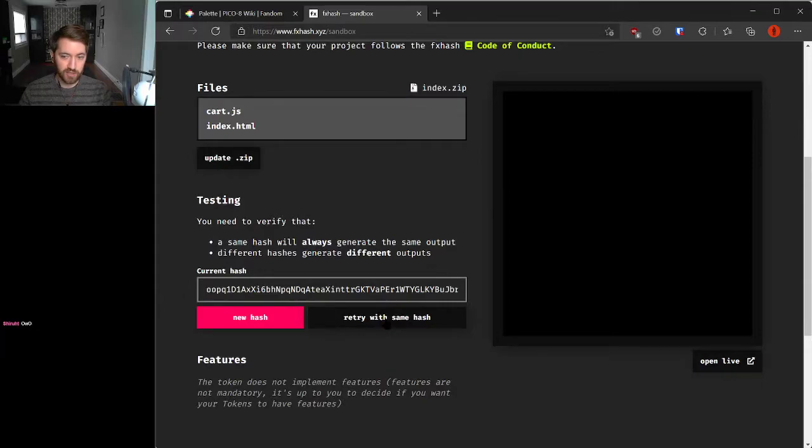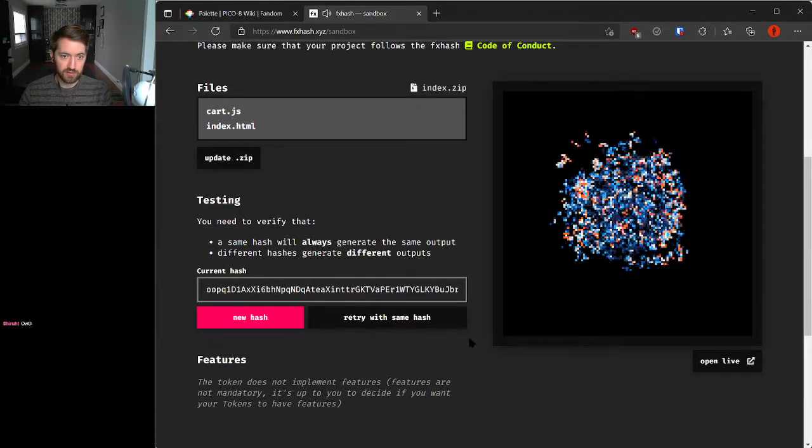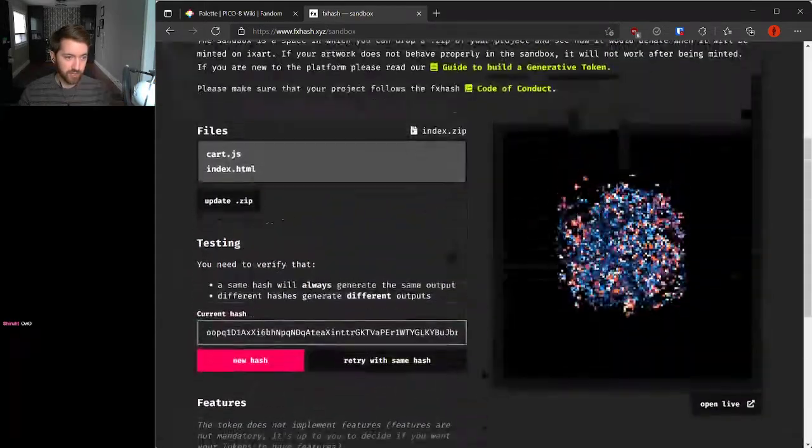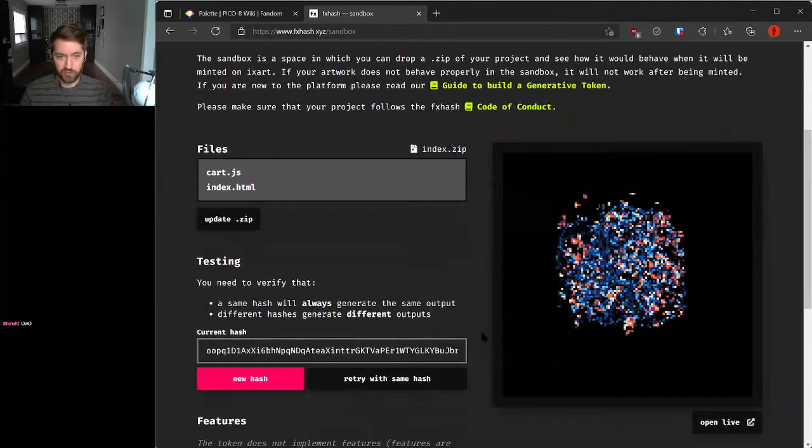And let's retry the same one, etc. So yeah, it's working. And you can see here it says, features. This token does not implement features. It's not mandatory, blah, blah, blah. And we know that we did that on purpose.